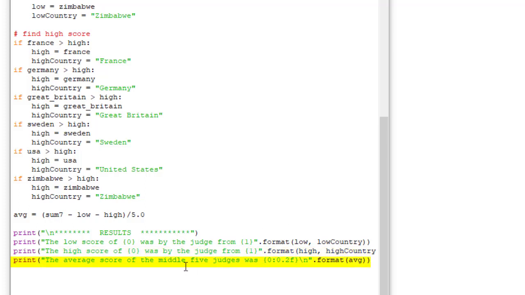And then the average score of the middle 5 judges was, and here I want to format this for 2 decimal places. So my placeholder of 0 has a colon, and the format is 0.2f. That's going to give me a floating point value with 2 decimals. And then I also added a carriage return here. I want to have a blank line after, and all I'm formatting here is average. So average, AVG, that variable value is going to go into this placeholder. And let's watch our program run.